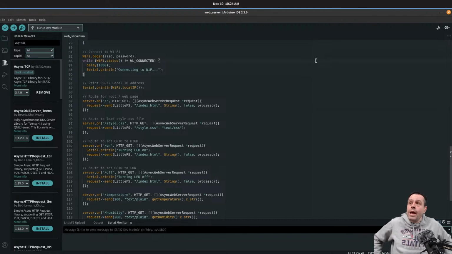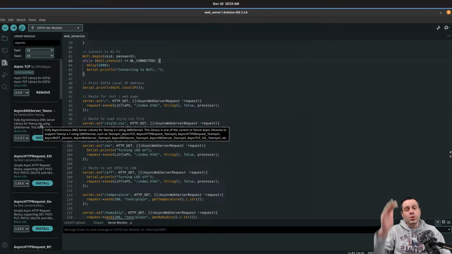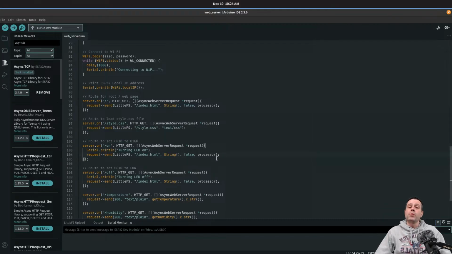Now we don't have really any insight into where it's putting it, how partitions work. Arduino abstracts a lot of that away from you. Which again is good, but also can be bad if your project is a little bit more complex.